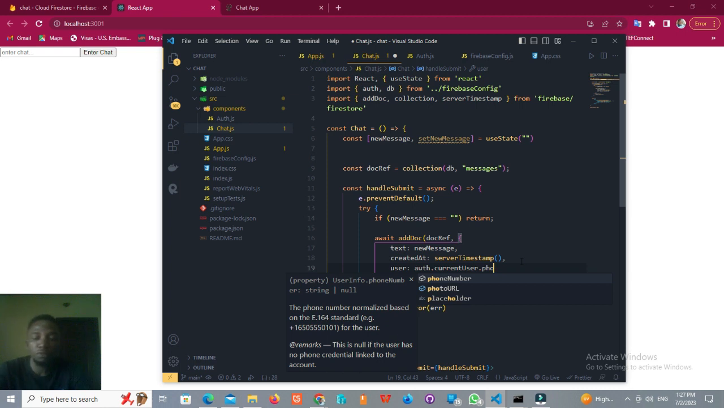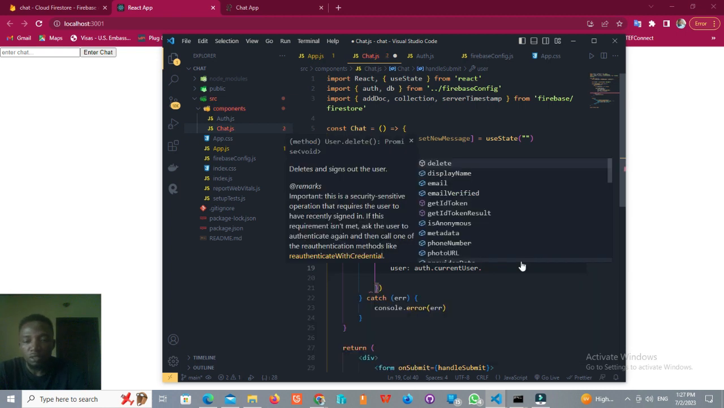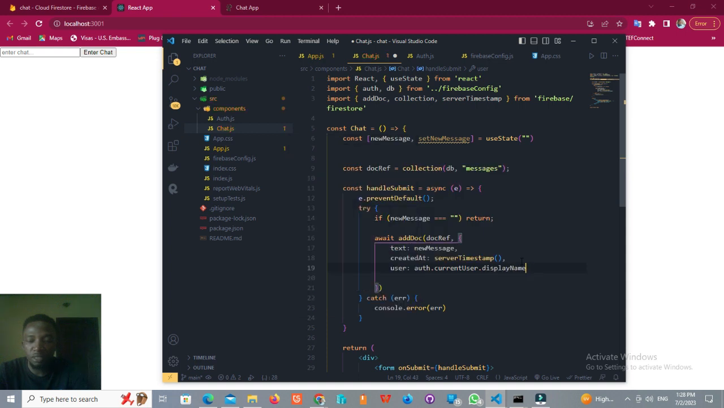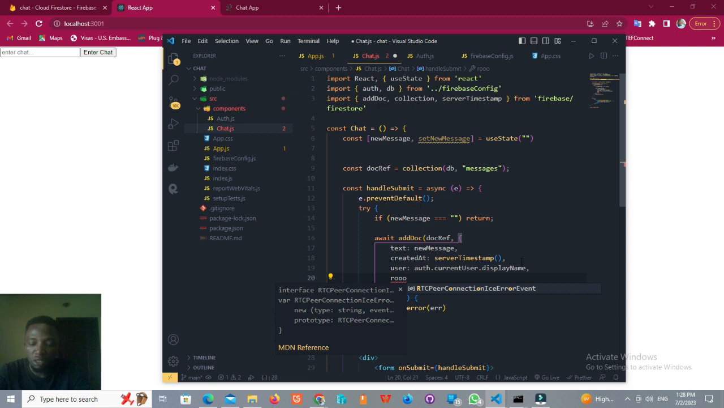These are a couple of functions written inside this auth object. What we want to do is get their display name, the name they used in registering for their Google account or Gmail account. And we are going to make reference to room to see if we are in the right room so that it will display the right messages.